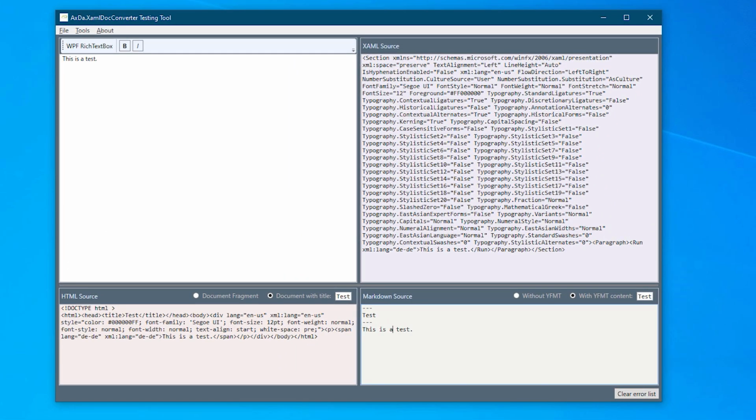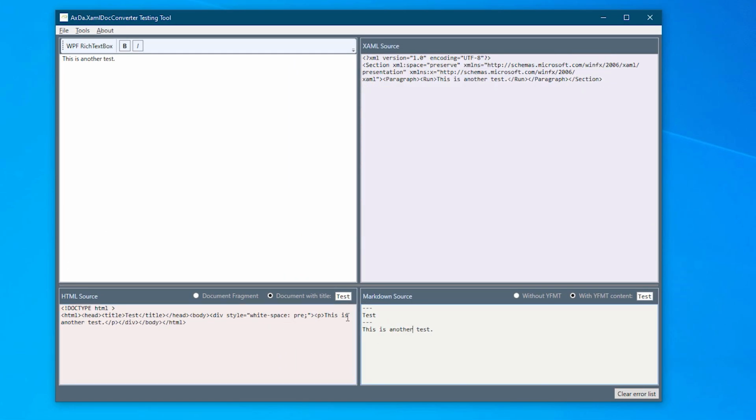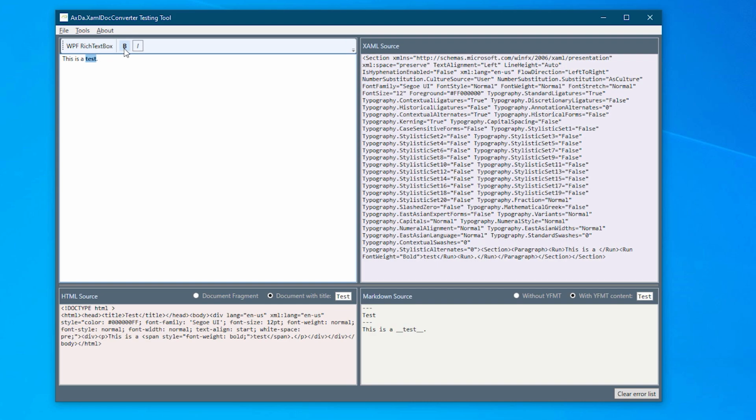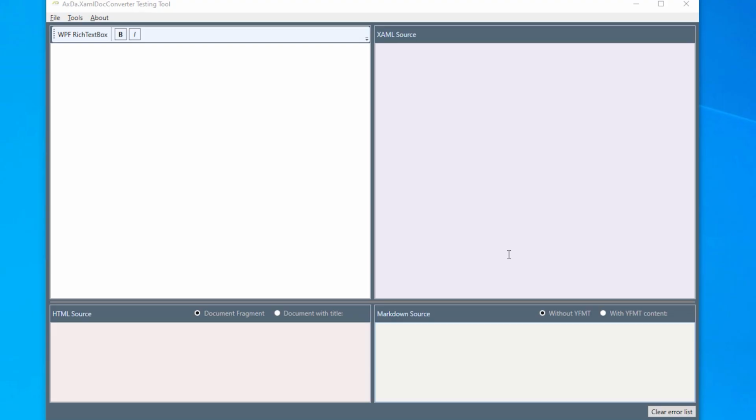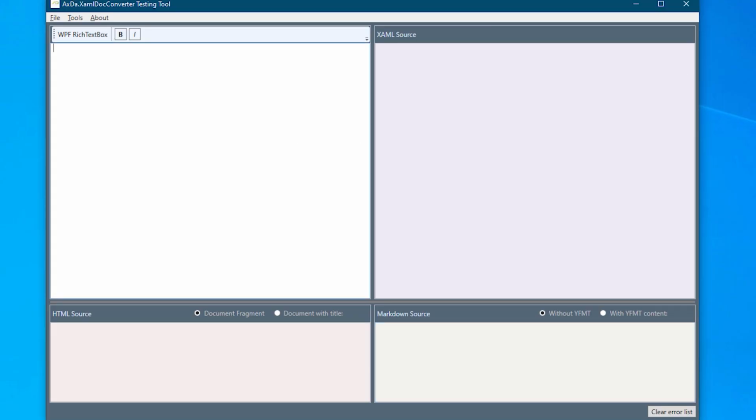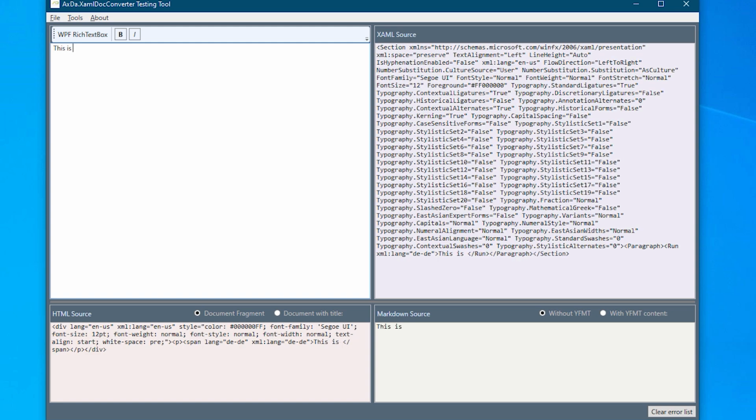I can enter text into any of these controls, and the contents of the other controls will update as I type. Great! Let's enter some text into the WPF rich text box input field. See how the HTML and Markdown panels update as I type.